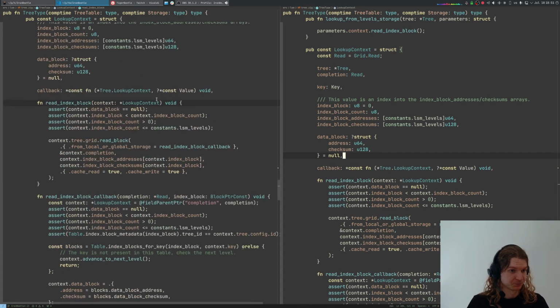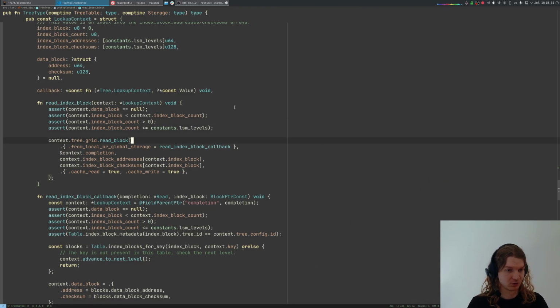Okay, so read index block is super simple. We just go to the grid, and read the block with the address we know and with the checksum we know.